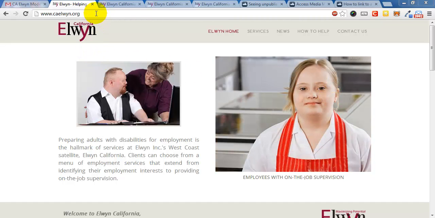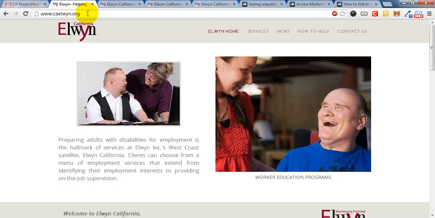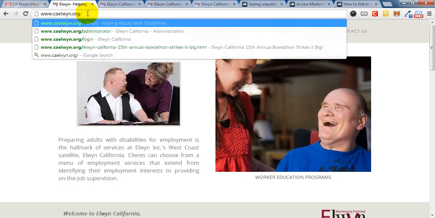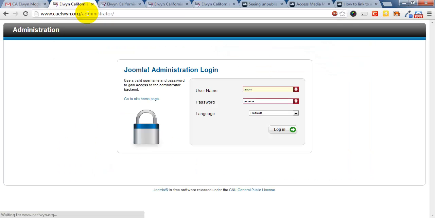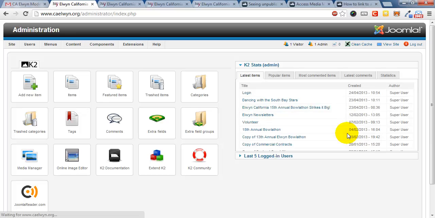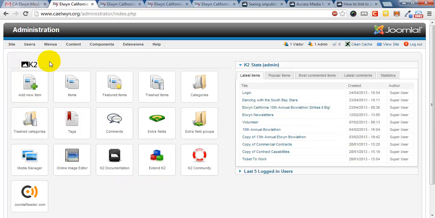So to make it easy and allow you to manage the site better, I'm just going to have you log into the back end of the site. So here's your front end, calwin.org, and go here, type administrator, just like that. Okay, administrator brings you to the back. You'll use that same login information I sent you. Okay, login.